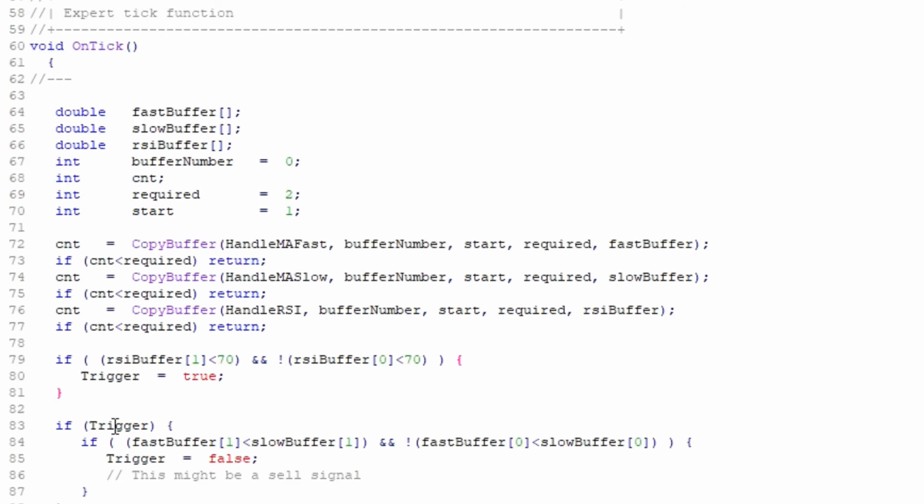Then I've simply made a change here. If the trigger is set, then I'm checking the moving average cross, the same test that I had earlier. And once that moving average cross happens, then I'll set my trigger to false, and then I can go on and do the sell trade.